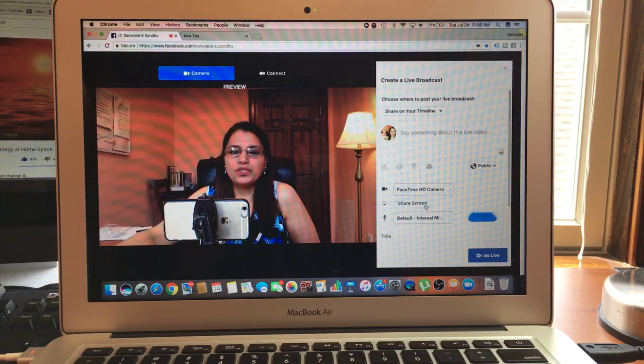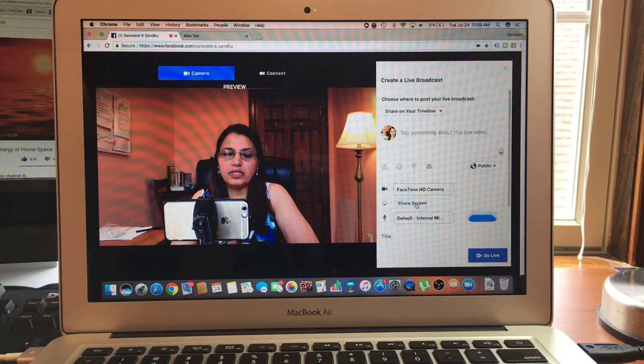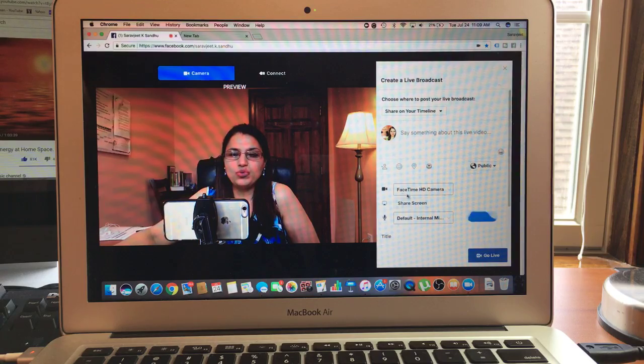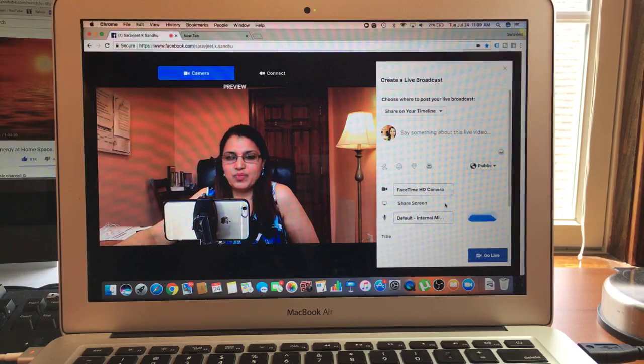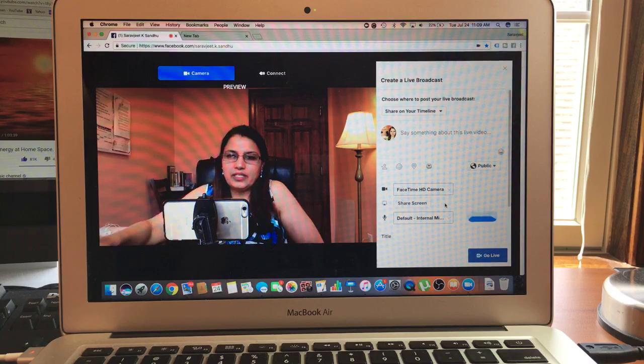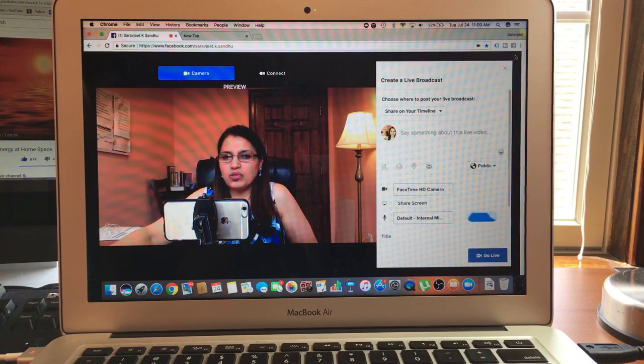Right now when you click this share screen, the middle one over here, you are going to be shown an option to download an extension, the Facebook screen sharing extension. Right now when I click, you are not going to see that because I have already done that. But once you click share screen, you are going to see the option to download the Facebook screen sharing extension. When you download it, you will see it on your Google Chrome browser as an extension.